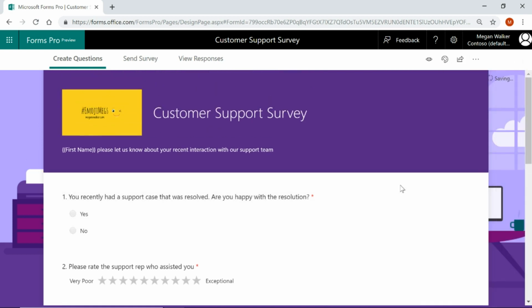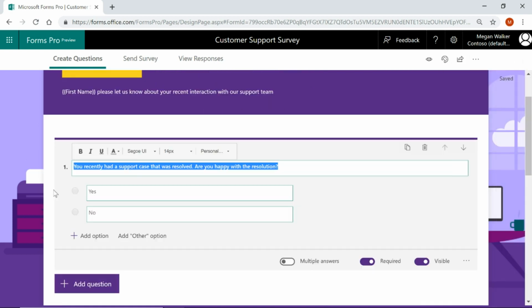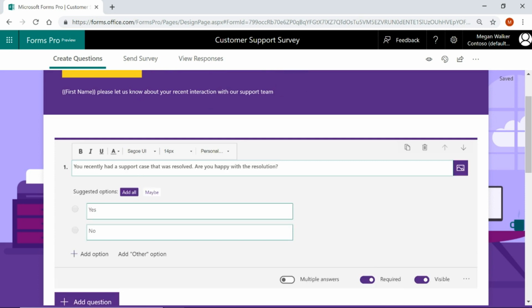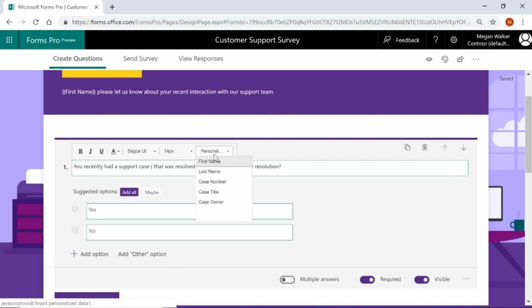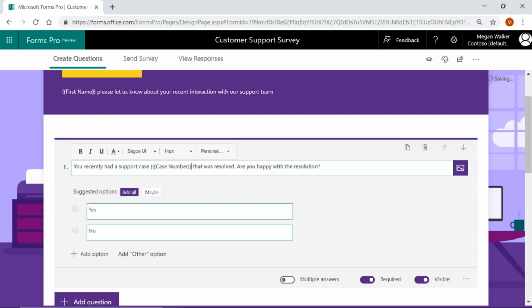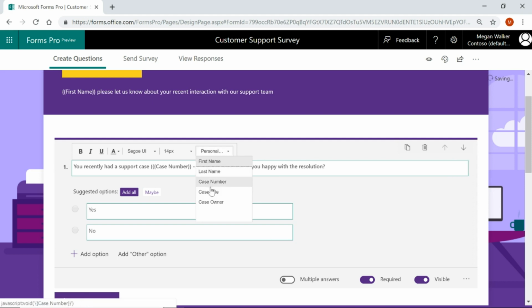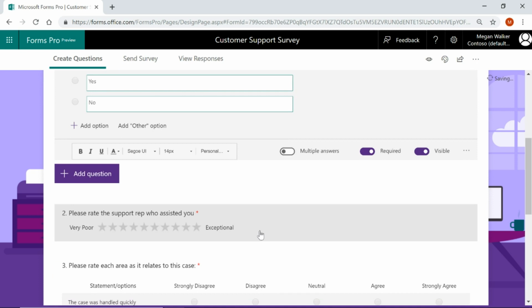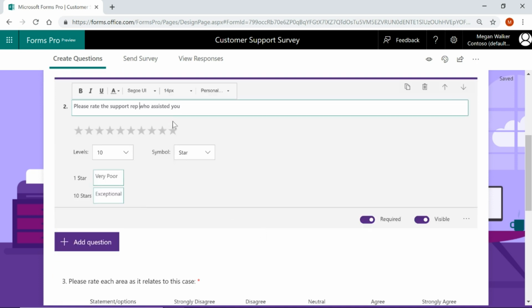So now if I go back over to the survey, where I've got you recently had a support case, I'm going to put in, if I now click on the personalization drop down, you'll see those three new items that I've just added. So I'm going to do case number and then hyphen, and then case title and just close that out. And then if I scroll down to the next one, instead of just support rep, I'm going to put in case owner.